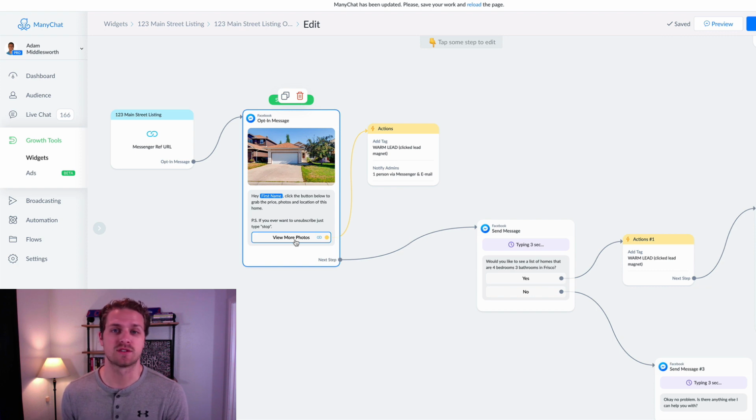They can customize their own home search on your site, which is really powerful, especially if you've got a really good IDX website that's connected to a CRM. That's really powerful. If you don't, that's fine too. Just have somewhere that you can take them to view more photos, price, location, all that jazz.